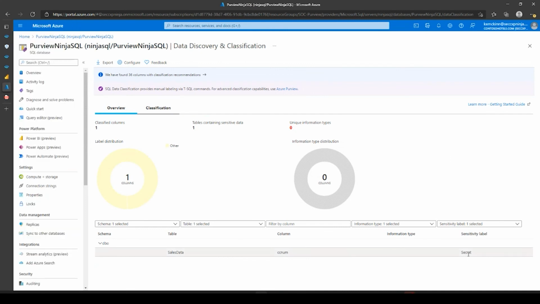You can also see in here that we have these labels being marked on the data source itself. So once we've scanned with Purview and then run some T-SQL commands to marry that data to the data source, we can see that secret sensitivity label in Azure as well, underneath the data classification for SQL.